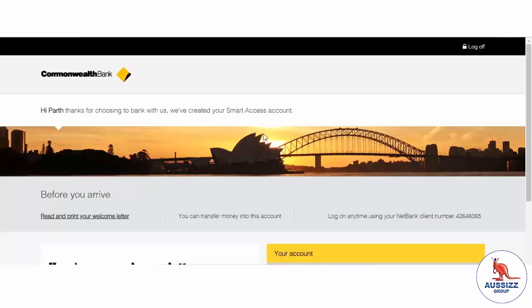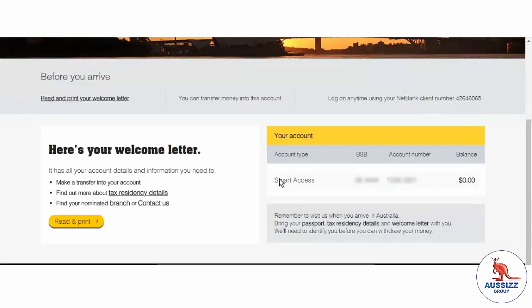And now it has done processing. So now you can see that your bank account has opened and you can see the information of your bank account. You can see your account type, your BSB, your account number, and the balance that it has. Now you can transfer your money from a remote country to this particular bank account and use it when you arrive in Australia. So guys, this is how you open your international bank account from a remote location.